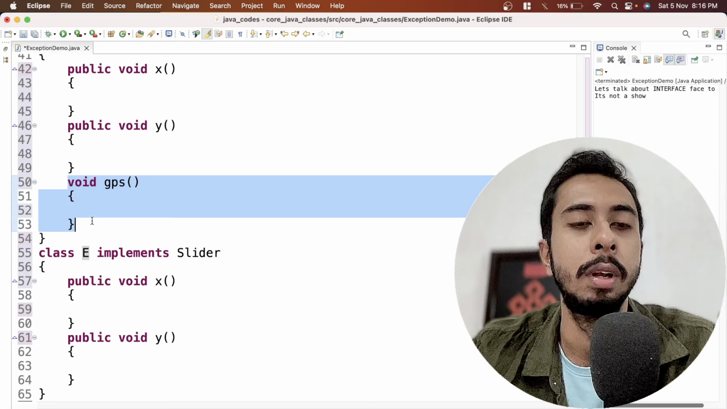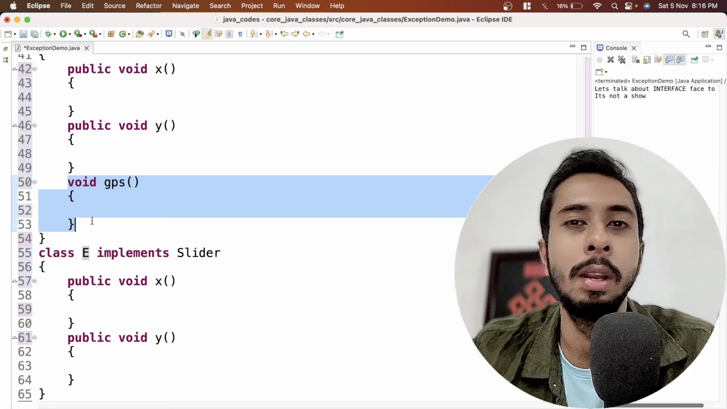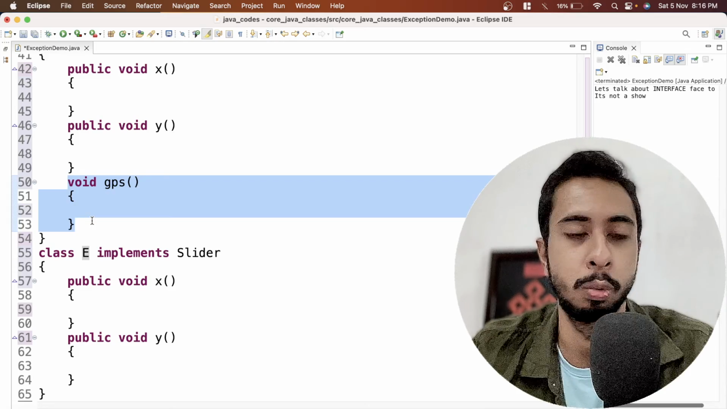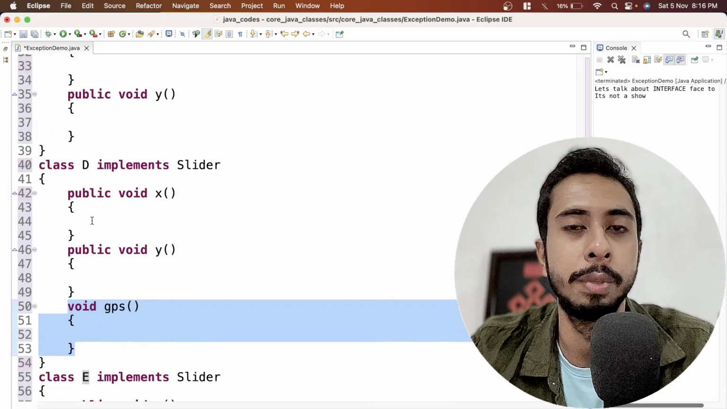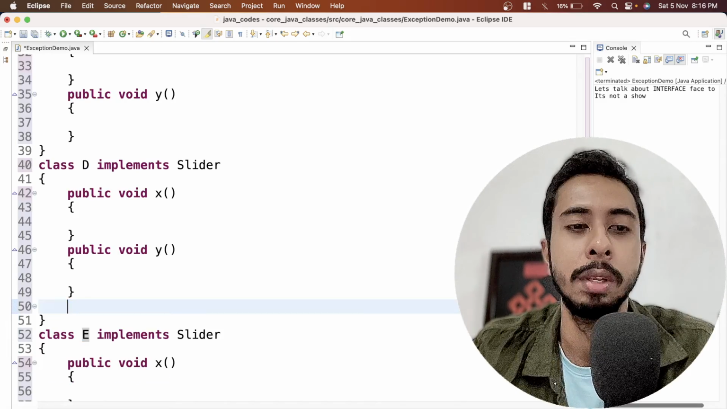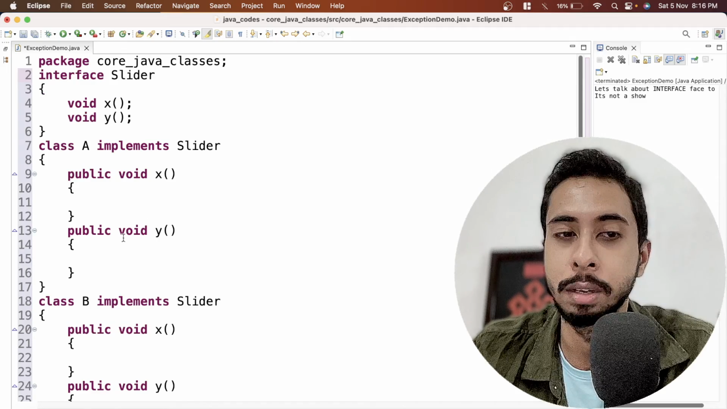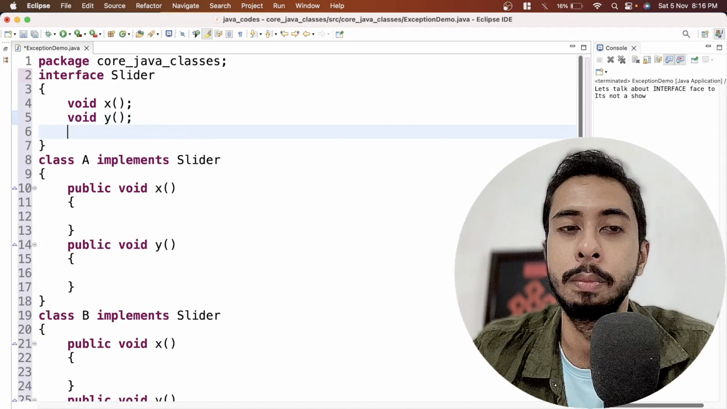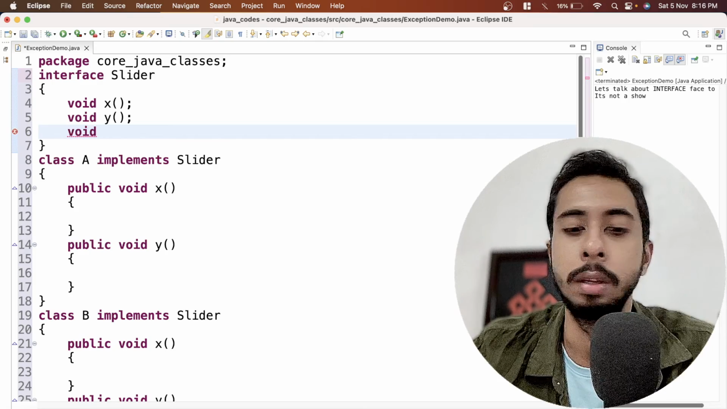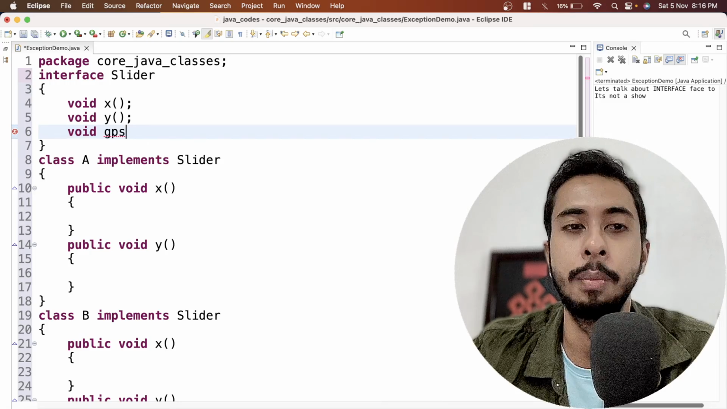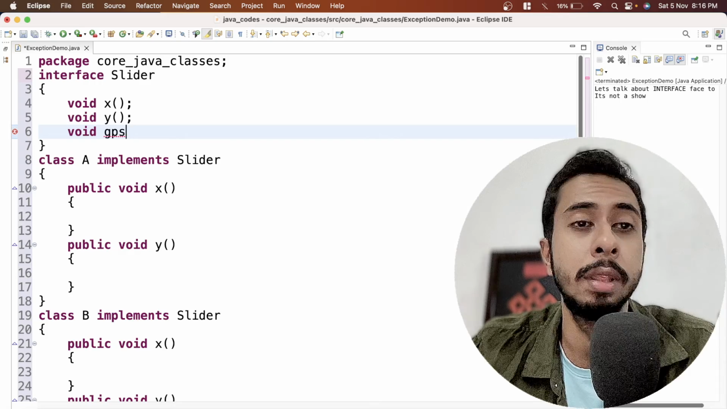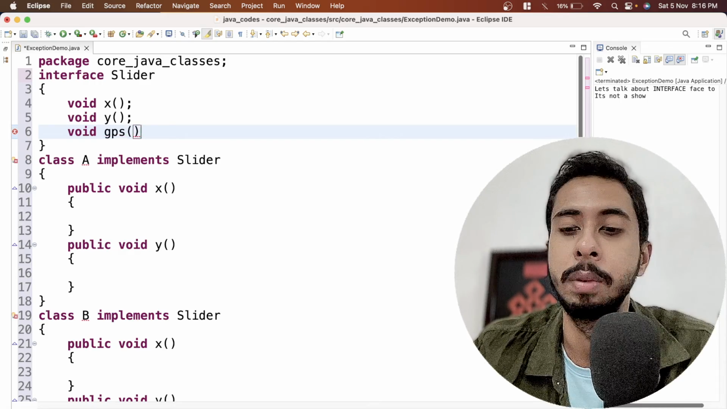But what if in the next versions I want to delete it? I want to remove it. So how do I solve this problem? I want to have it in the slider, right? Because this is a new functionality which is common to the slider. So what I should do is, by default, I should simply write here GPS, because it will be common in the next versions. So I'd like to include it in the interface slider, right? So maybe like this.